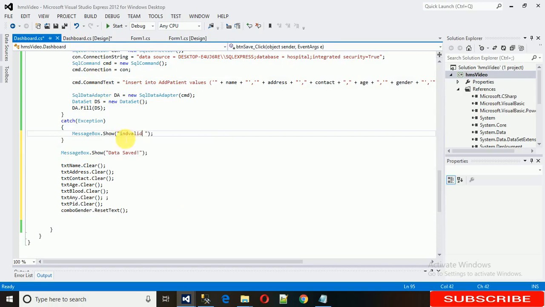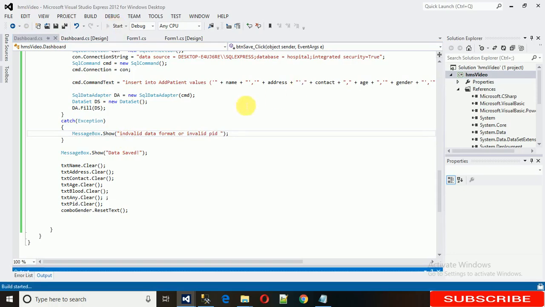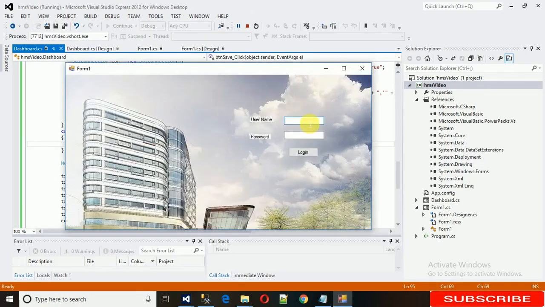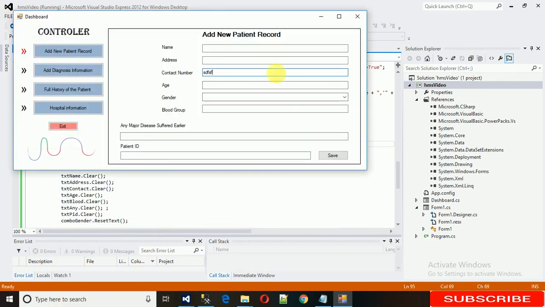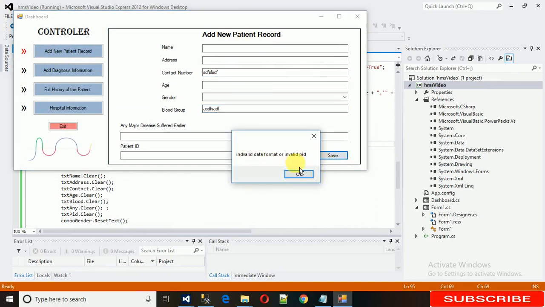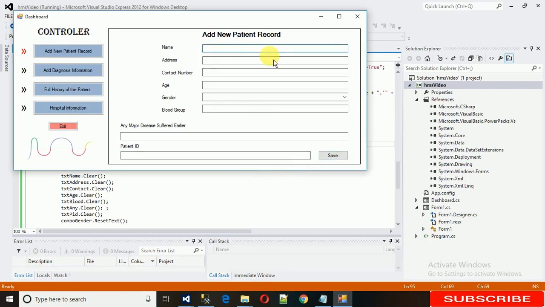And we are going to write something like invalid data format or invalid ID. Now let me show you what happens when we enter something wrong. Let me write something like this, and these fields are empty. So: invalid data format or invalid PID. Now let me show you whether this is actually going to be cleared or not.